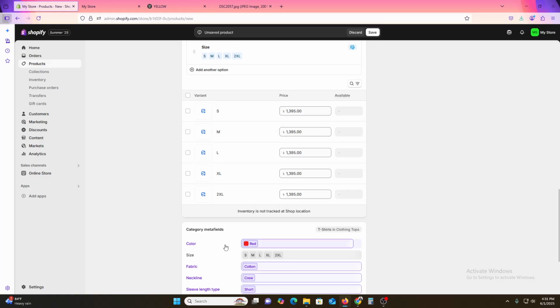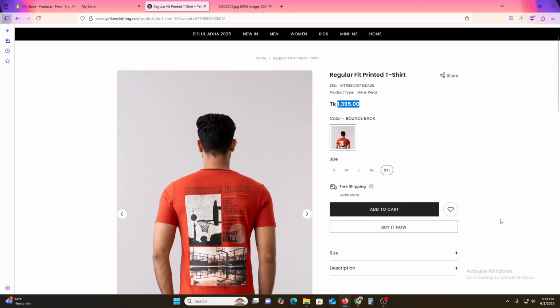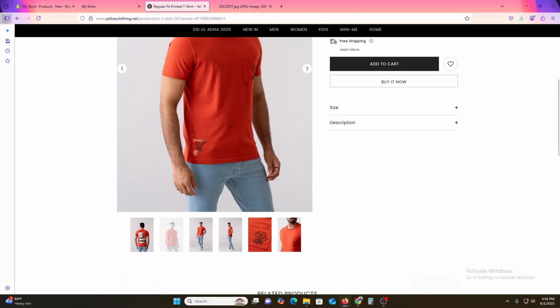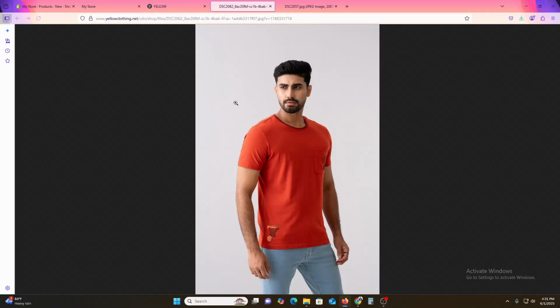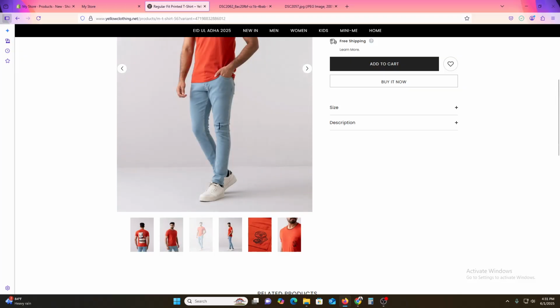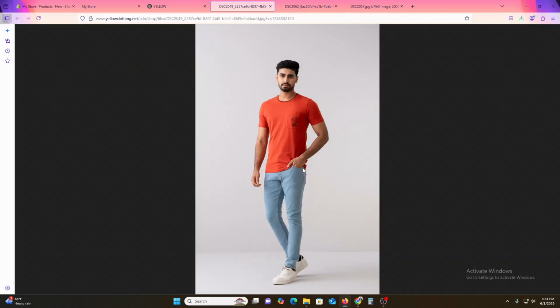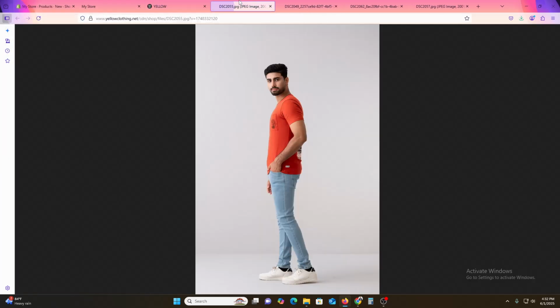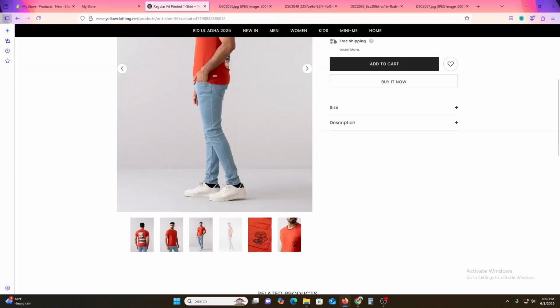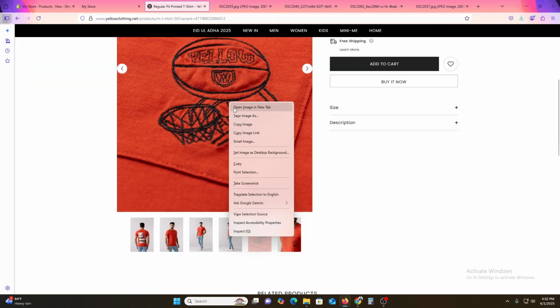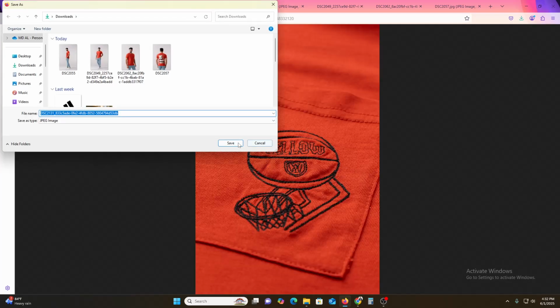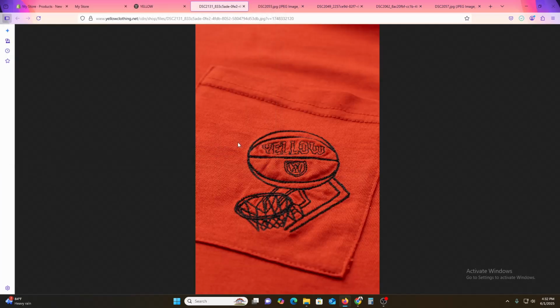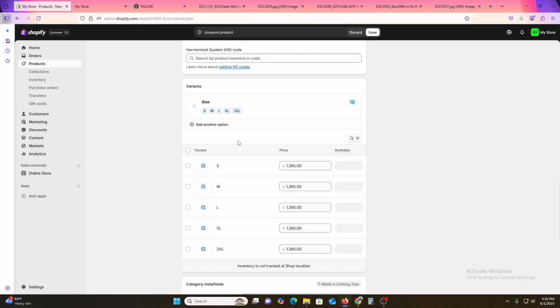Inventory is not tracked yet, so I'm going to download some other images. So let's download this one. Let's click Ctrl+C and save. Similarly, I'm going to save it. Then go to this panel, save it. Again, save it. So you will find out the differentiation when we add these images to this option.